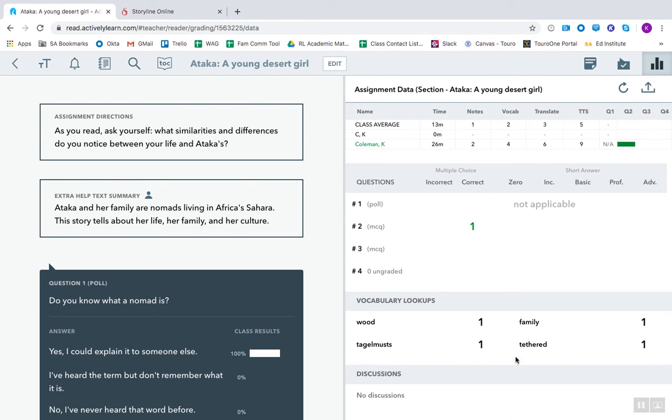It tells me which words the students looked up. It can show me how they answered each of the questions in the text. It can show me how long they spent on the text. So this is an enormous amount of really useful data so that I can implement it into my instruction and have it inform my instruction.